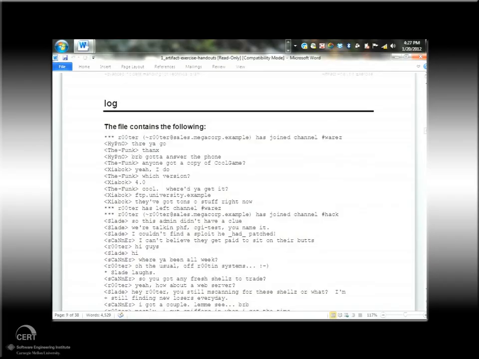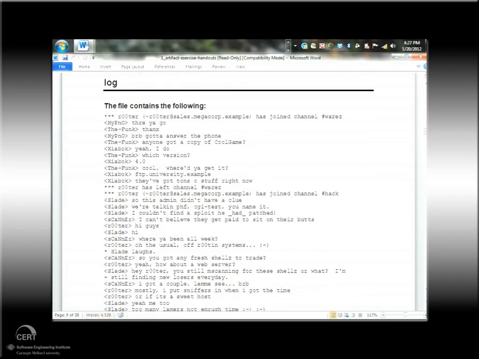So here's a file named log. What does this look like? It's a chat log, and it looks like it's got some pretty good stuff in it. Is this IRC? I think so. This admin didn't have a clue, and so it's conversations between the intruders talking about the kinds of things they've done and what machines they've compromised. I think there's, hi guys, where have you all been this week?